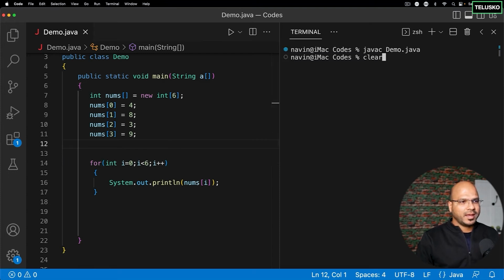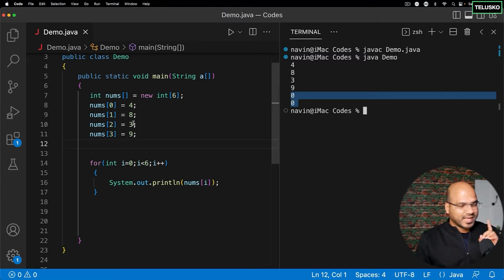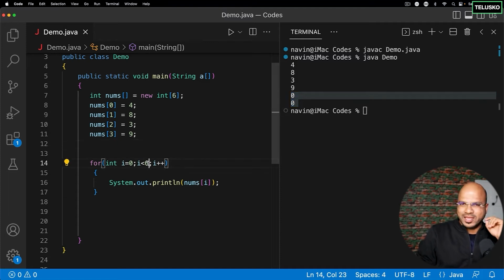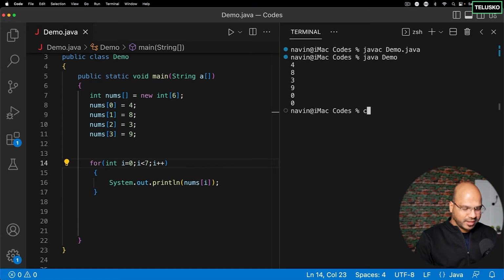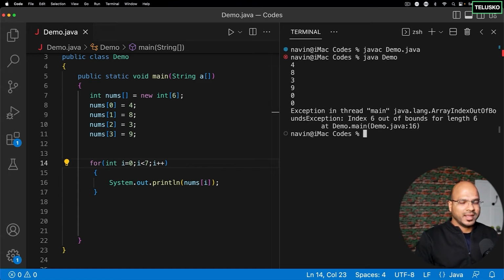So compile and run. You can see we got the values, but the last 2 values are 0. Remember, we have talked about this. By default, the values for an integer array will be 0, and that's what is happening here. Now I want to see if I can improve this. Why should I need to know the length of the array? It might also lead to errors. For example, if I say 7 here by mistake and try to fetch the value, this is where it will give you an exception.